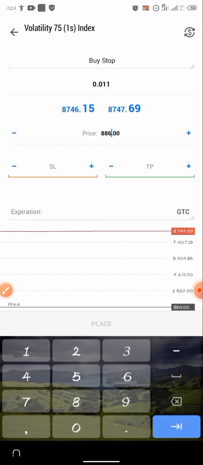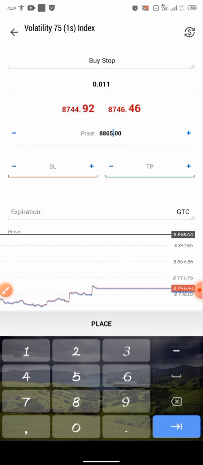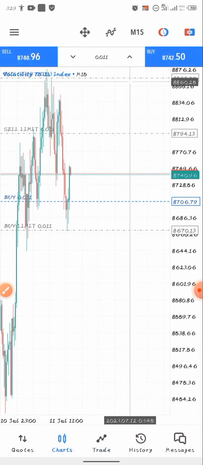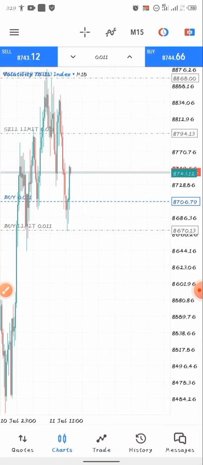8865. So you can see, let's place the buy. Now you can see it right here, you can see it right at the top. Now the same thing is applicable for the what?